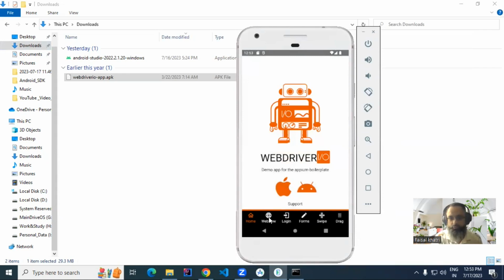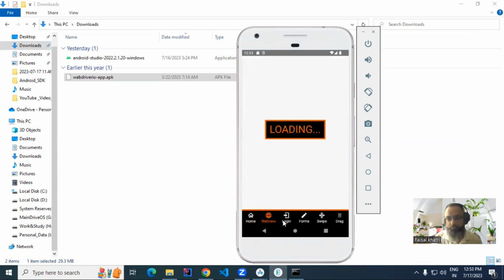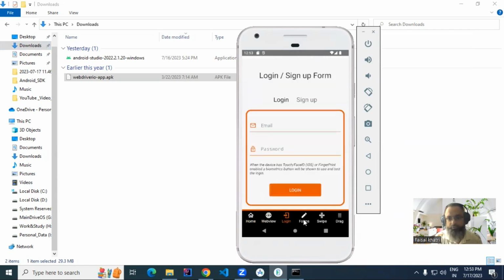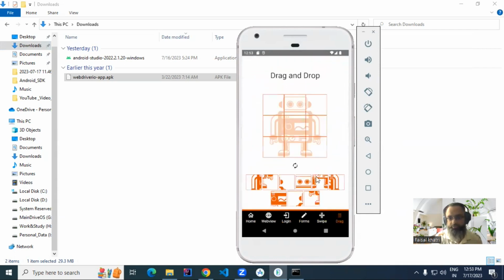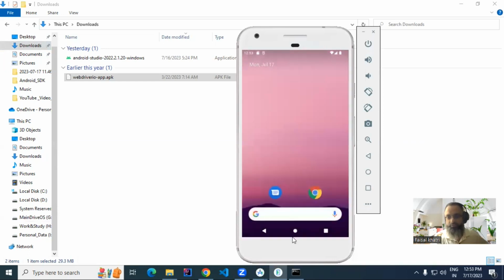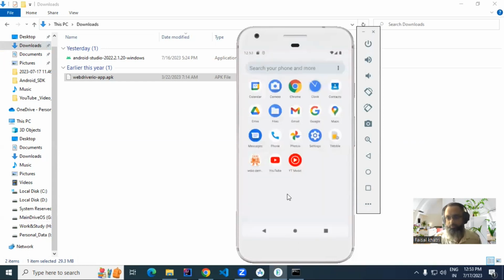The app is running fine now. We can see the different menus opening successfully here, the home, swipe, everything working fine here. Drag and drop as well. So this was a basic demo of how to install your APK file. You can click on this home button and verify the different applications that are installed on your emulator here.